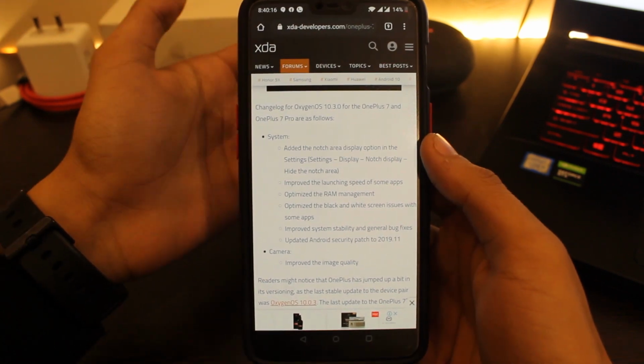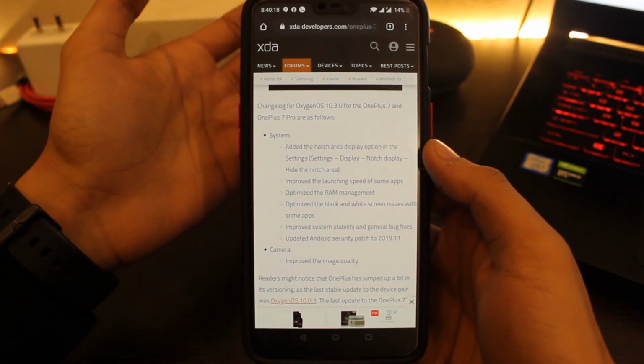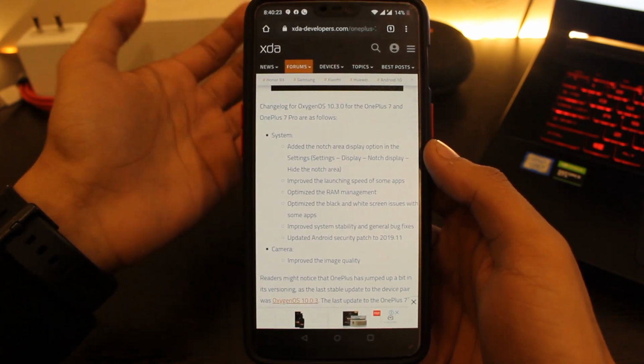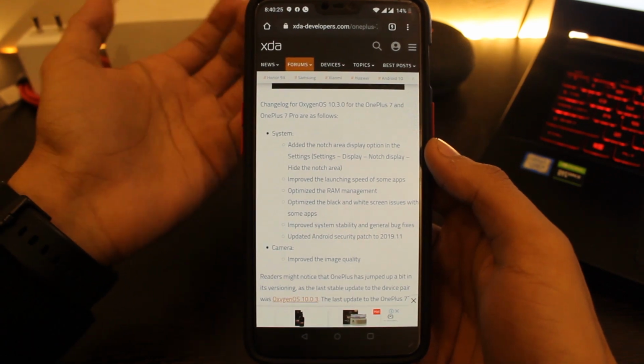Please be patient, you will get this OTA as it is a staged rollout, and I'll recommend you to wait for the OTA update if you can. Or else, you can use the zip file from the link in the description below or use the Oxygen Updater app.